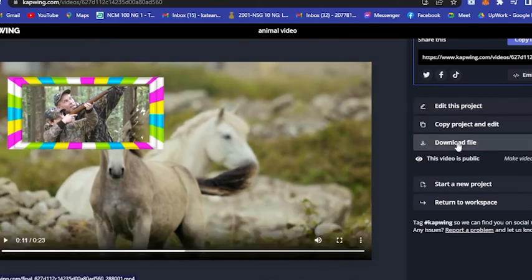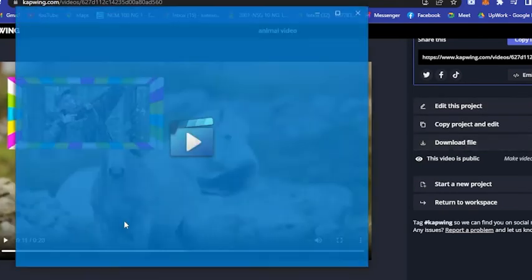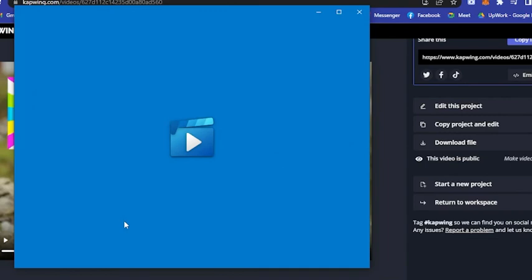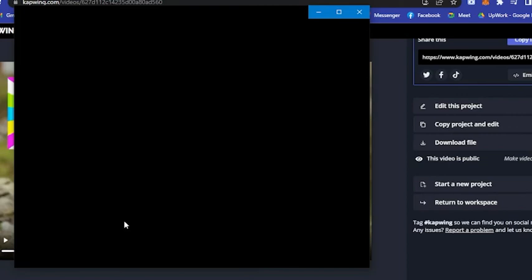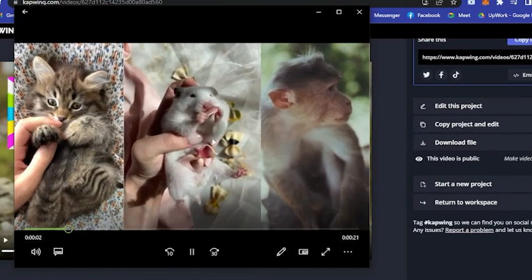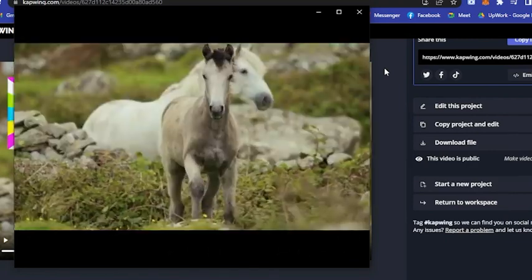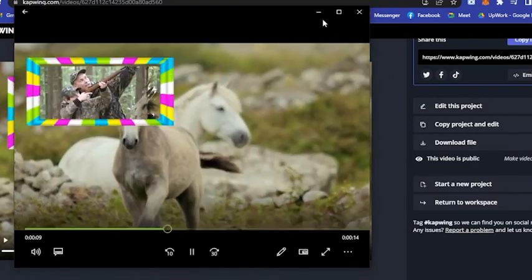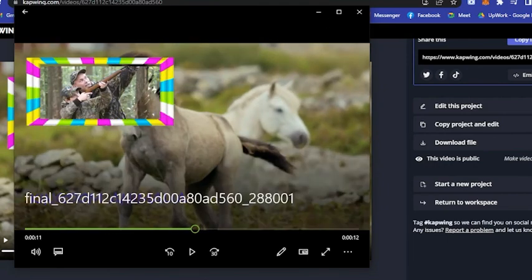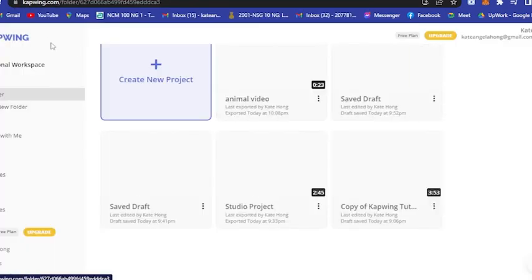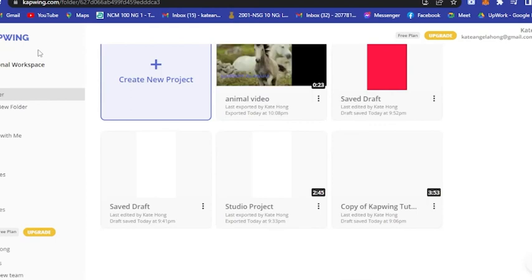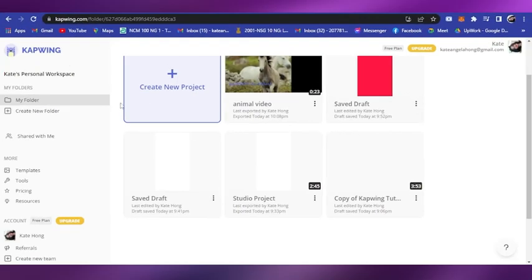And let's download this one. Now let's see this video here. So this is the project that we've just finished or edited. So as you can see here, there are no lags to the finished product. It's just on the editing phase that makes it kind of laggy. But I highly recommend you to use Kapwing if you are just new to editing, because you could actually add a lot of features that are not present in other editing tools.